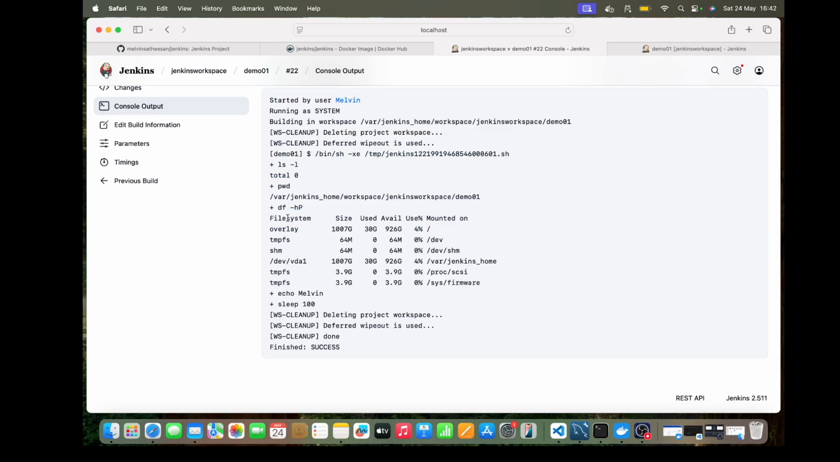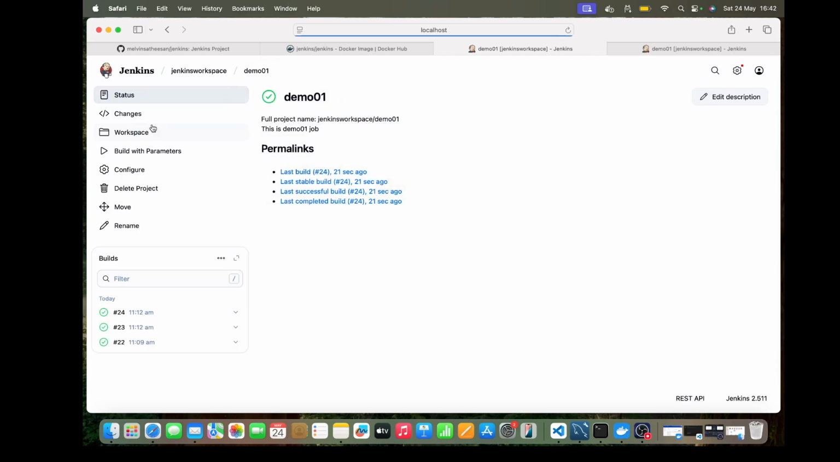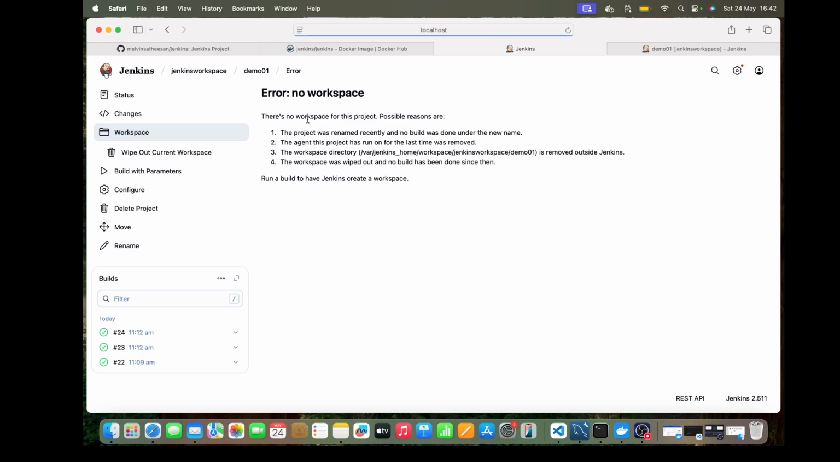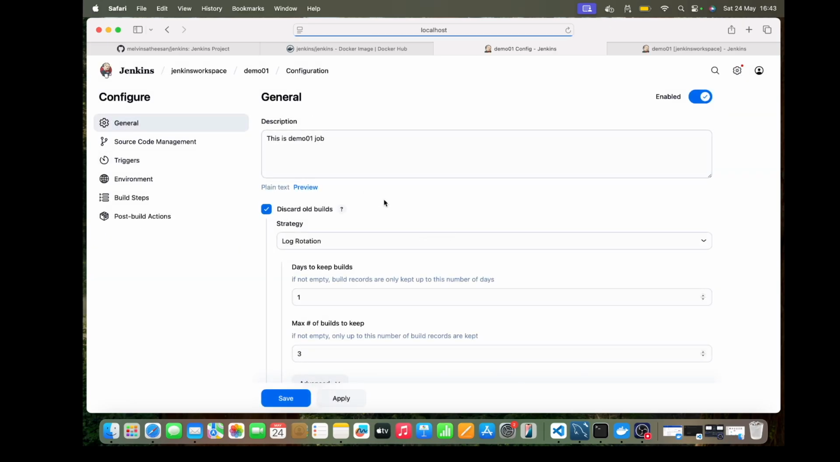Perfect. Now if you look at here, see, it has deleted the workspace. Our workspace is no more. If we check here, see, there is no workspace. I'm coming back to the previous part. Okay. Now, one more part that we need to discuss here. See, the throttling we discussed, right? Let's look at the next parameter.